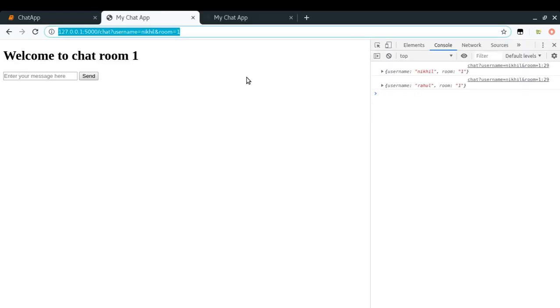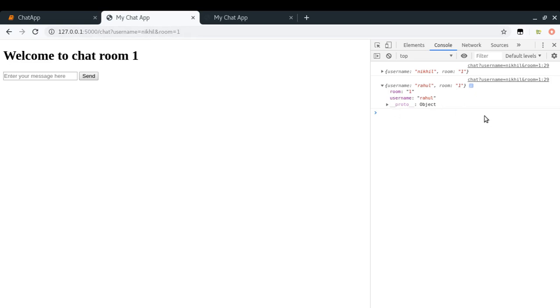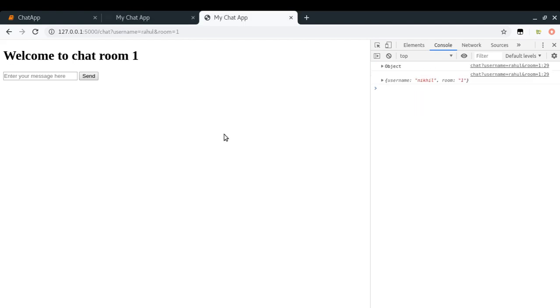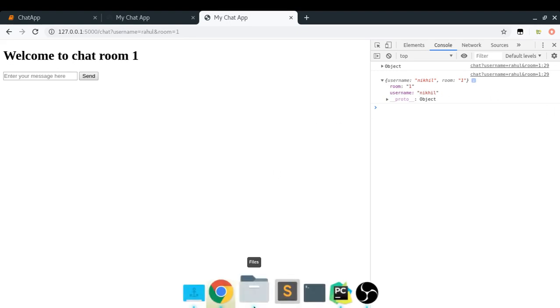Okay, so look at that here in Nikhil's chat window, which Nikhil can see, he can see that the username is Rahul and the room is 1, which means that join room announcement happened actually, right? And if I reload this page again, then in Rahul's window we can see again that Nikhil joined, right? So yeah, this is working fine.